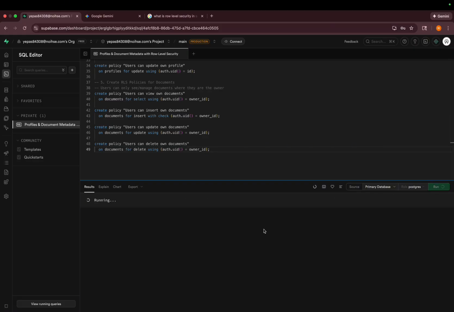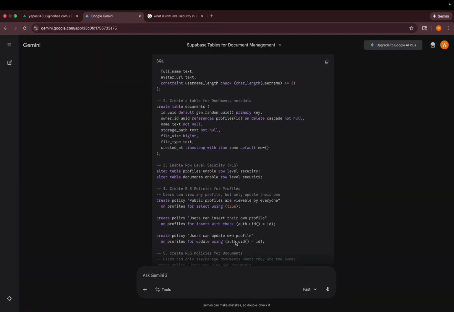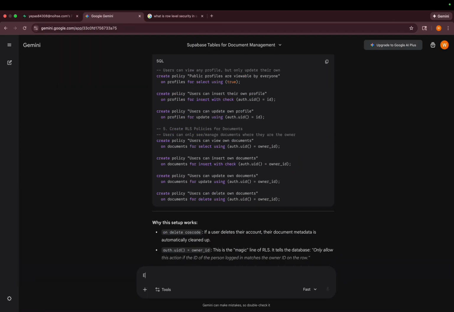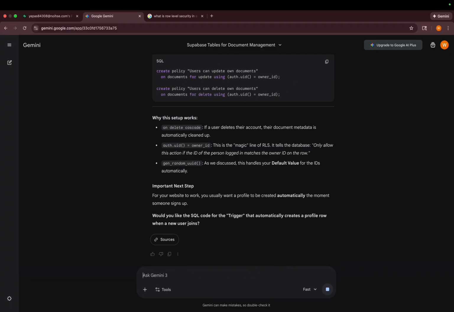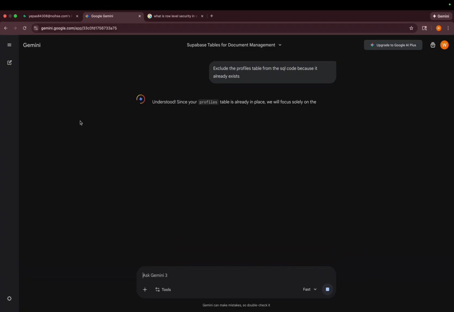You know what? I'll just remove all of this and then just enter it again. Now I'll run. Error. Relation profiles already exists. All right. I'll come to Gemini. I'll say exclude the profiles table from the SQL code because it already exists. And Gemini is going to give me a new code.